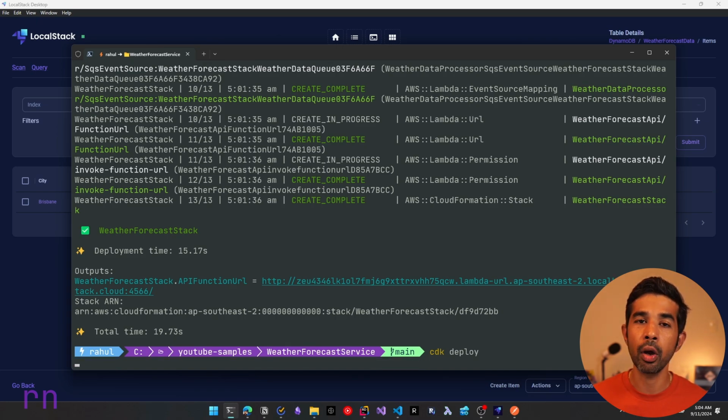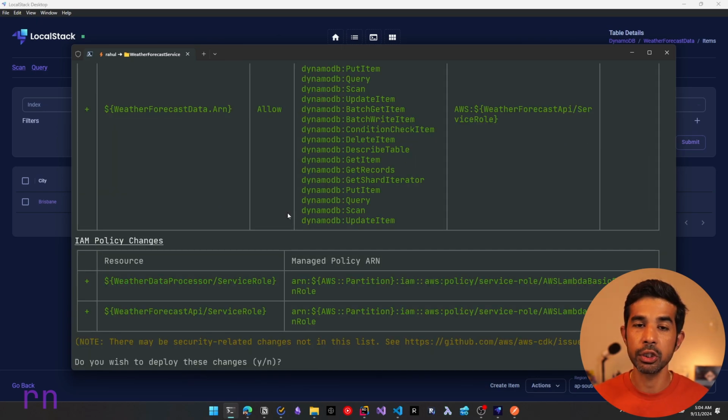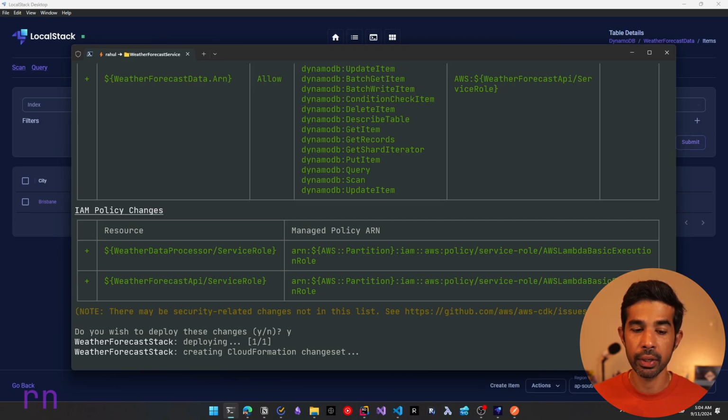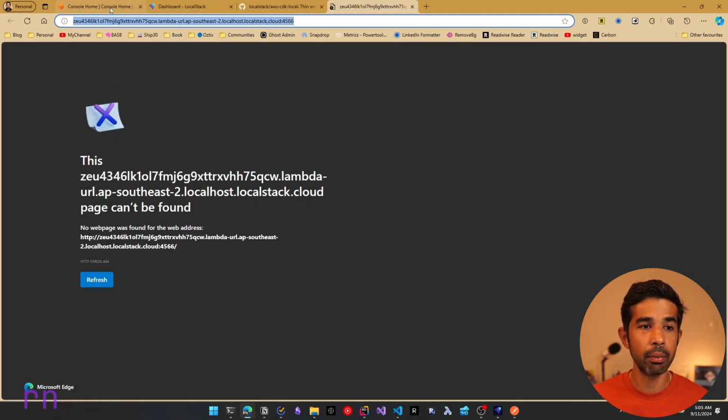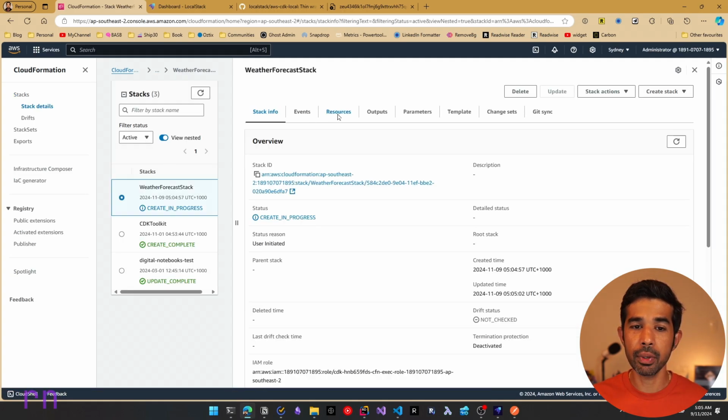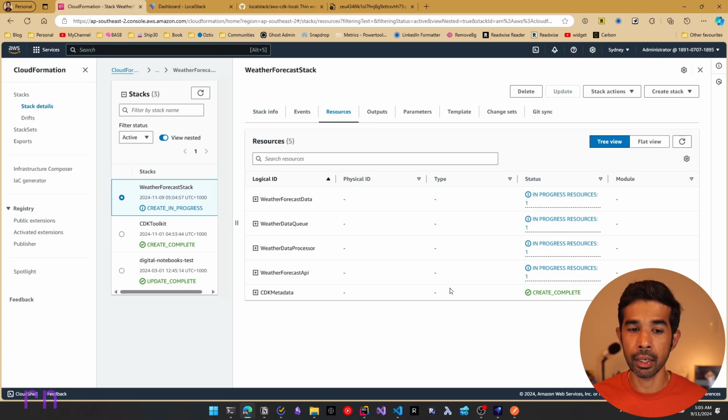And this is going to deploy this into my AWS account. It's again prompting for permissions to create all these. So let's specify yes, and this is going to create the resources. So if I switch over to my AWS account in here and navigate to CloudFormation, you can see this new stack in progress for creation. So let's navigate into that and we can see each of the resources getting created. So we have the weather forecast data, which is the DynamoDB table, the queue, the processor, and the API. So all of these resources are right now getting created.